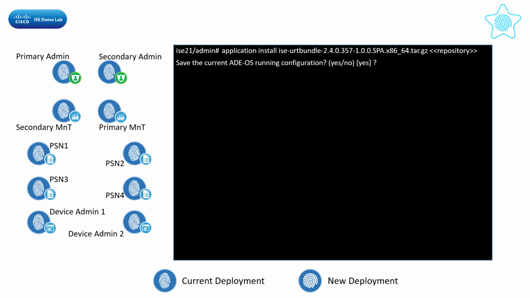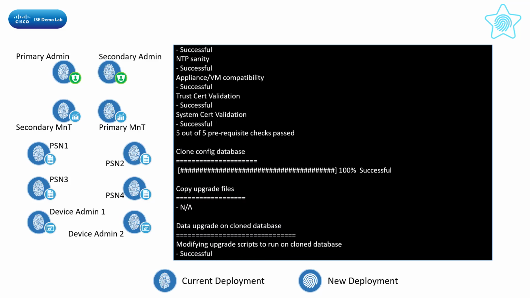Run the upgrade readiness tool on the primary admin node, either from the repository or by copying the tool to the ISE via CLI and running it. This method can be faster depending on your connection bandwidth. The console window shows the installation from a remote repository. The commands will be in the description text.